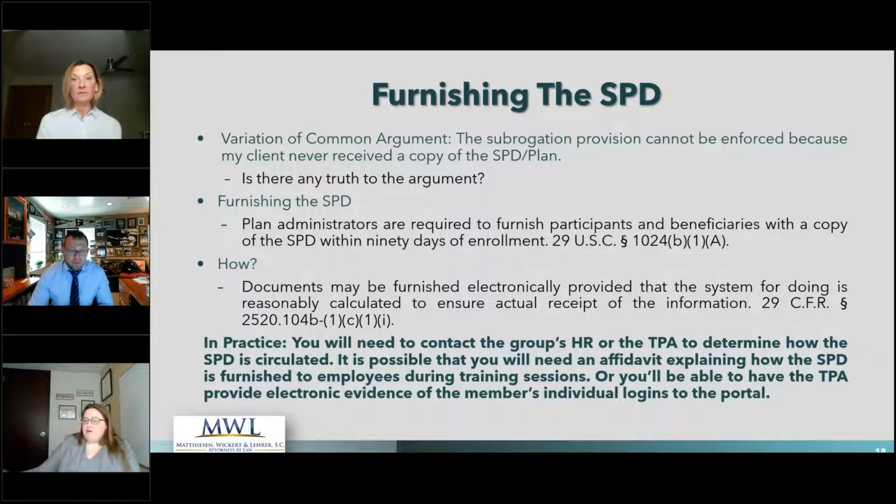But in whatever scenario the delivery occurs, you will need to make sure you understand how your group handles this issue. I would recommend you request this information during the onboarding process, or otherwise you're going to end up contacting the group's HR or TPA to determine how they circulate the SPD.